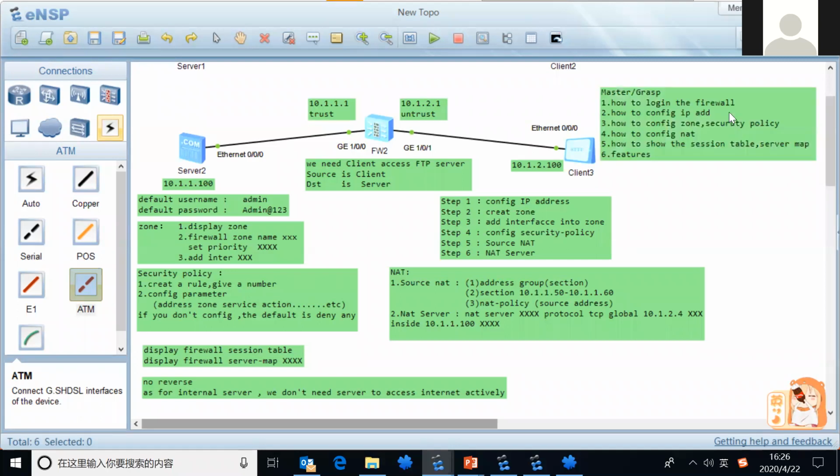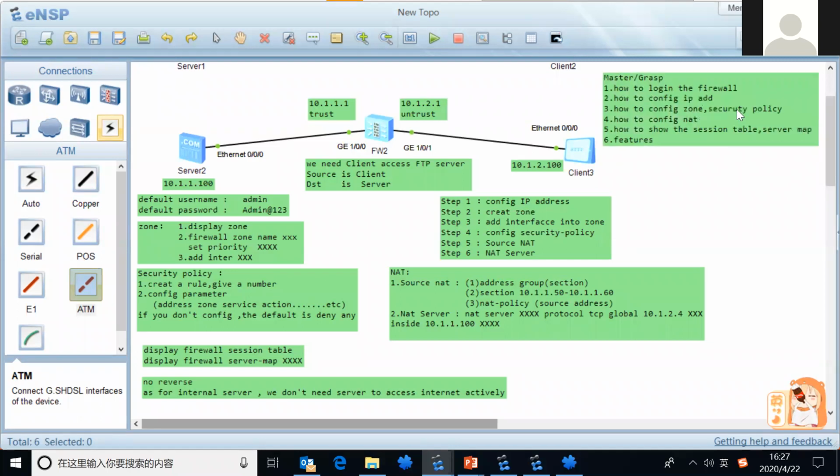So this is what you need to master in our lab. First, how to log in to the firewall and how to change or modify the password. Second, how to configure the IP address. Then how to configure the zone and security policy, how to configure NAT, how to show the session table, the server map, and some features of our NAT.